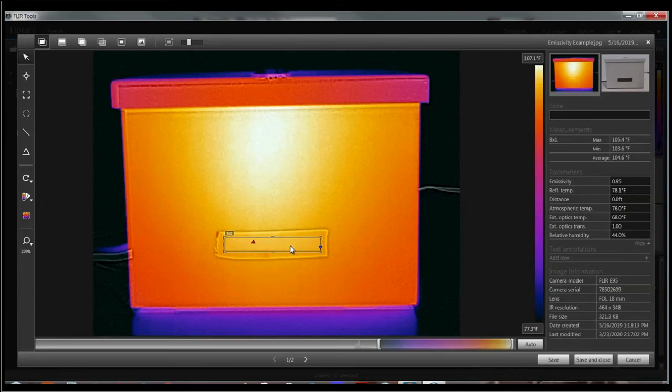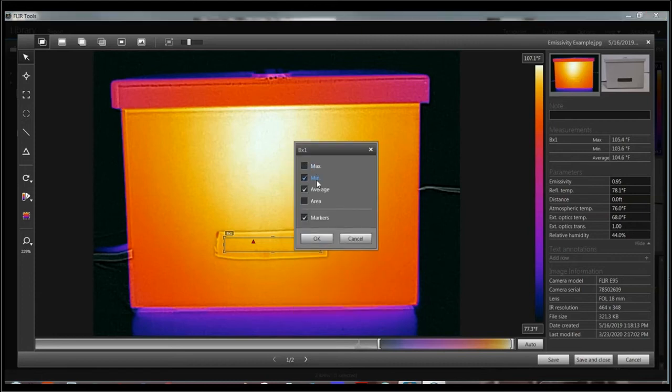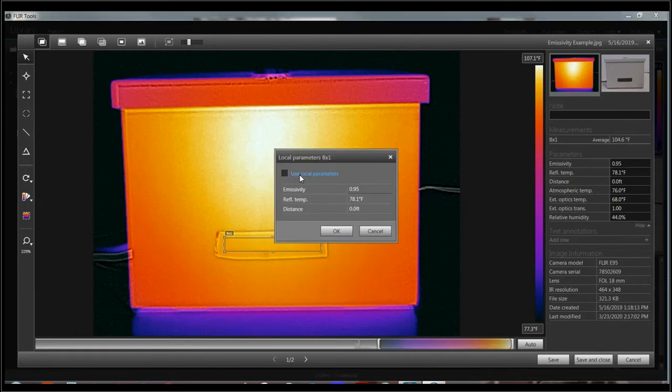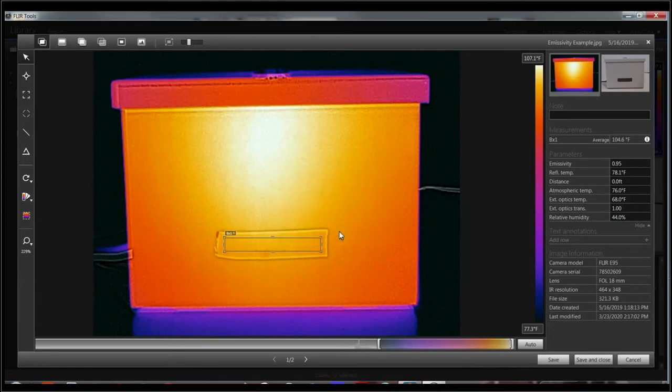But this box comes up, and what I'm going to do with it is, first of all, I don't need a max or a min. I'm just going to look at the average. So now you can see the box measurements on the right: box 1, average 104.6. I'm also going to right click on it, select local parameters, and make sure that's at 0.95 and 78.1. I'm not going to change that.